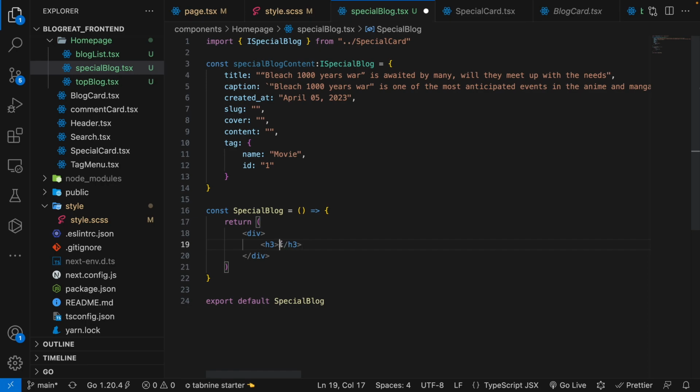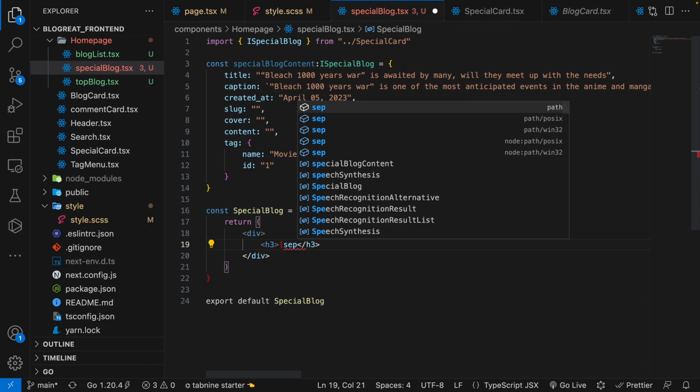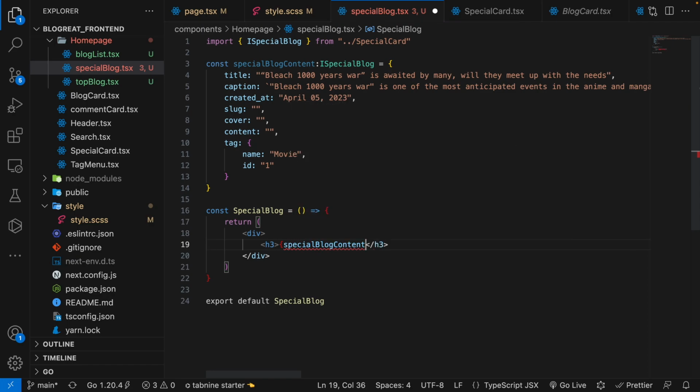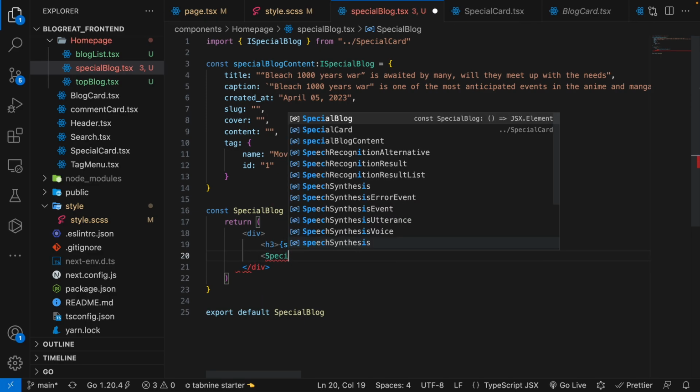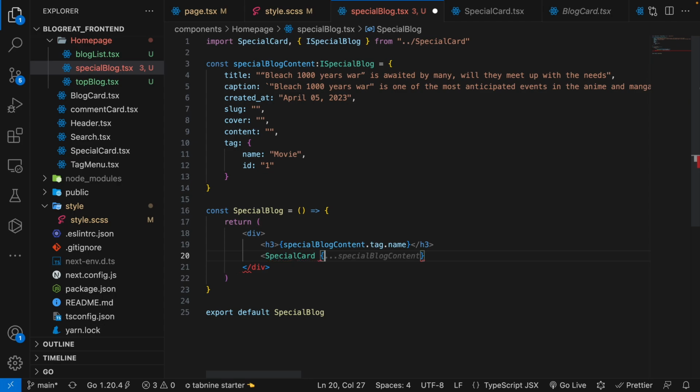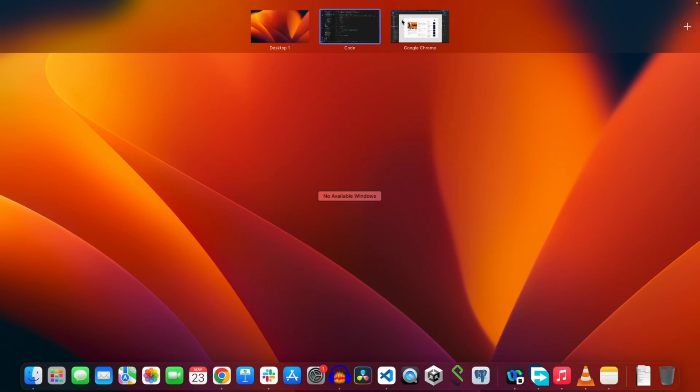Then we are going to specify the special block content here. Dot tag dot name. And this is going to give us the header. And once we are done with that, we can present the other parts of the special block. So in here, we are going to have, and we're going to spread out the information of the special block. And with this, we should be good with the special block. So let's check it out.